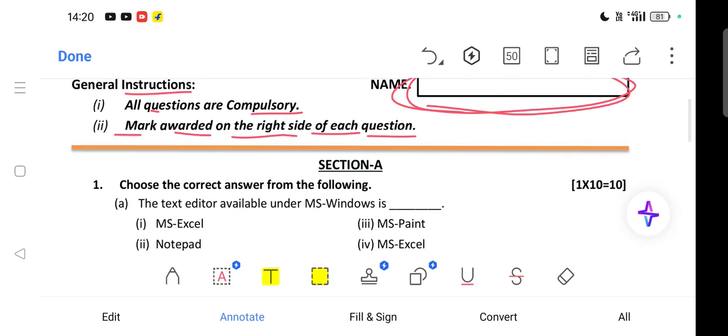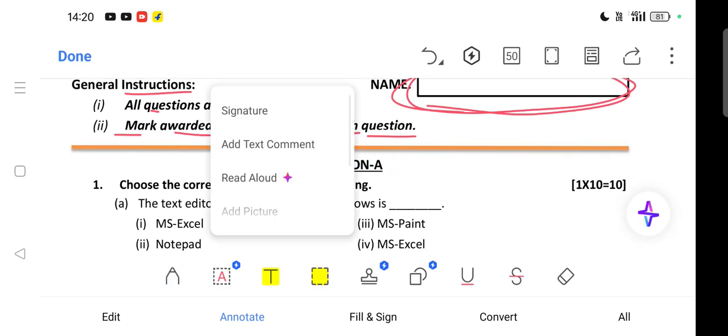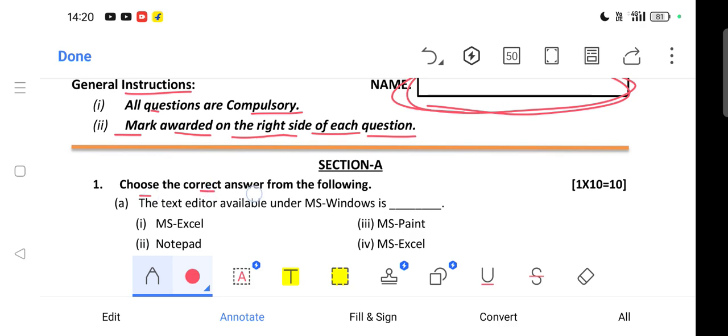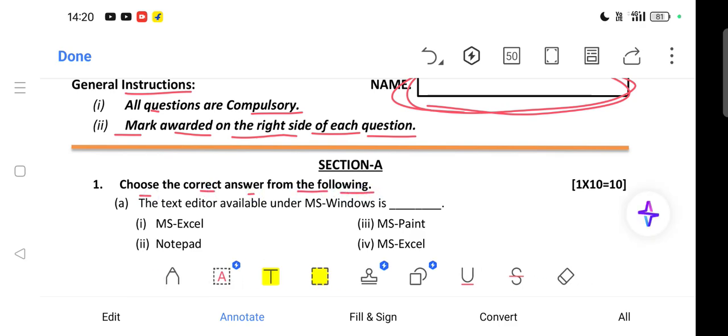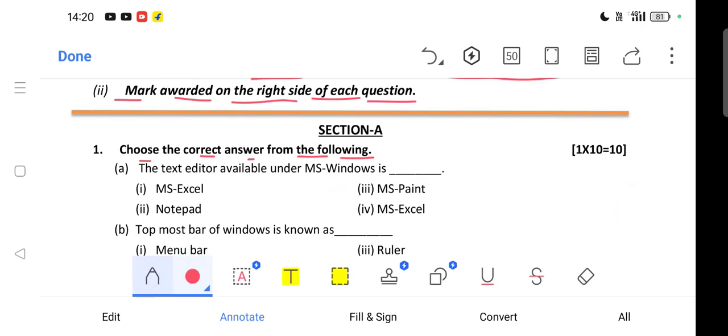Now we will start. Section A. Question: Choose the correct answer from the following. Choose the correct answer from the options. Total 10 marks, 1 into 10. 10 questions, 10 marks.